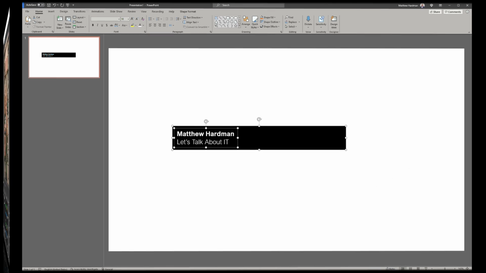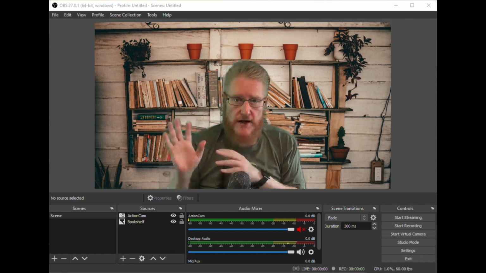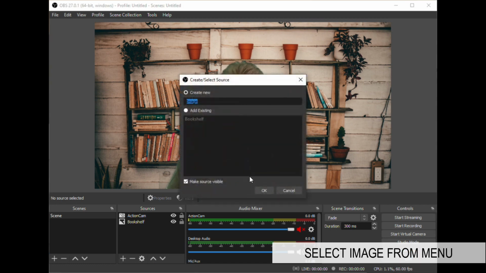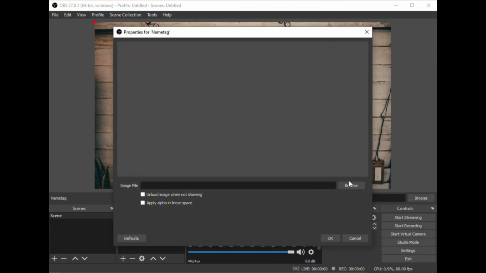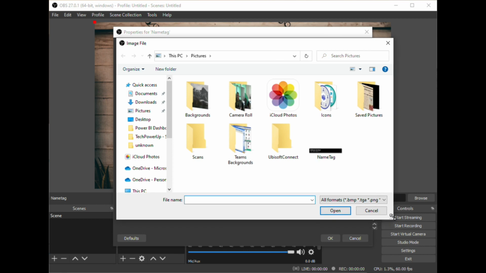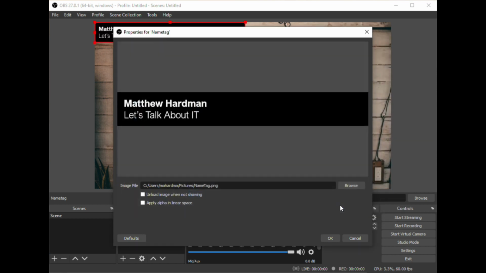And that should be it. We can use that in our file. Okay, so now we've actually created our name tag. We want to put it into OBS. So I'm going to click the plus and choose an image again, and we'll say name tag, hit OK, and it's asked me to browse to where that name tag actually is. So I'm going to hit browse, and this is probably coming a little bit off screen. We'll try and make it fit in here. So in pictures, here's my name tag, hit open.